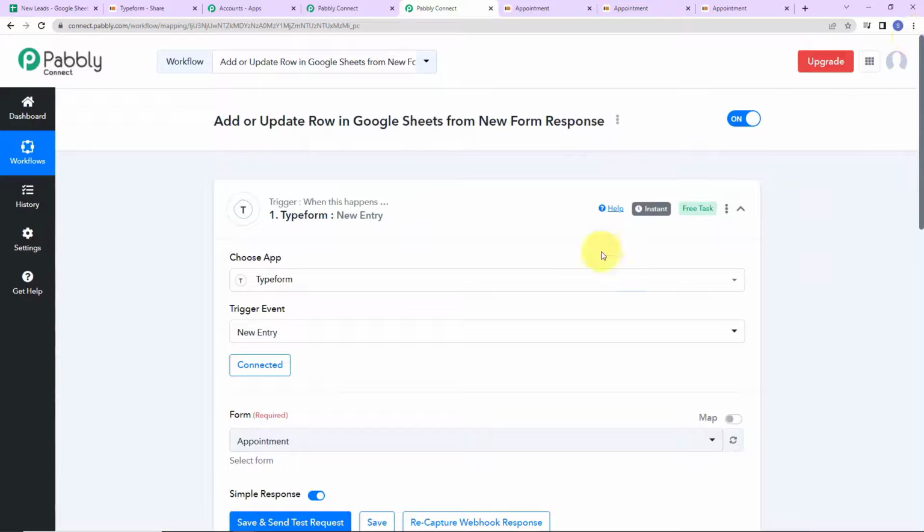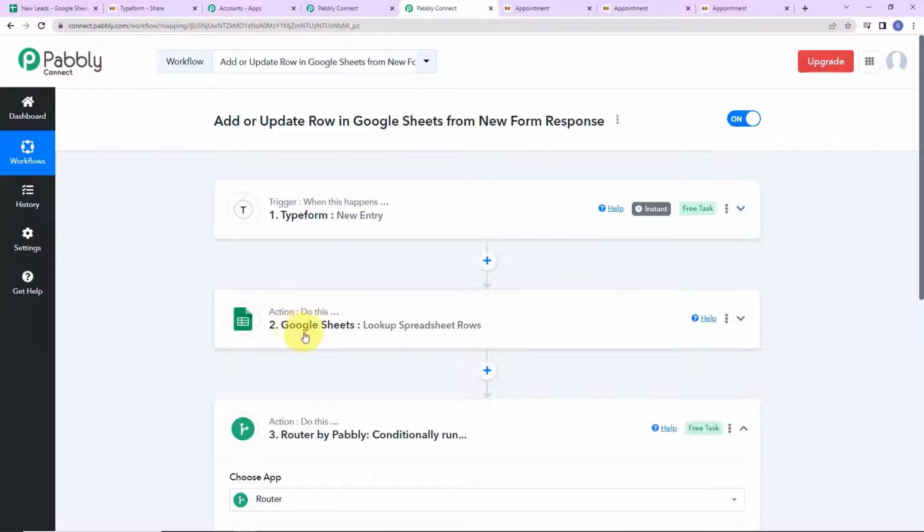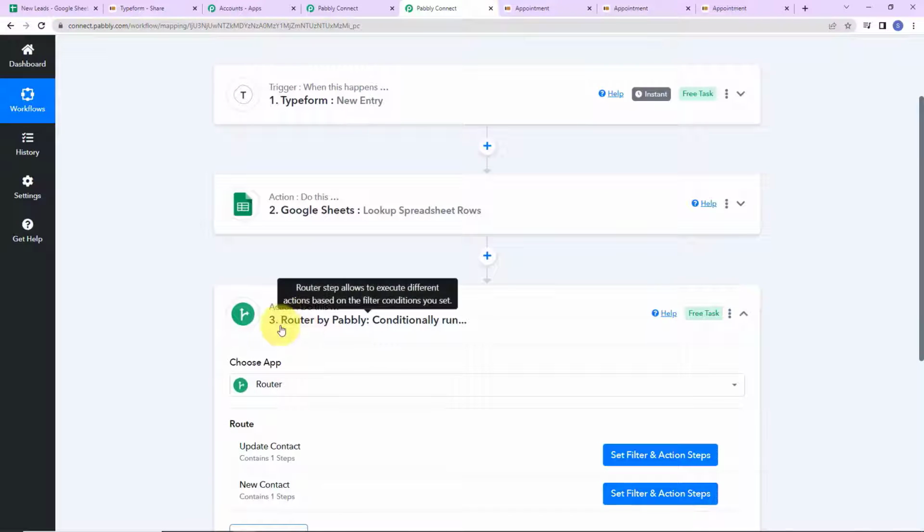Let's take you up. So here our trigger application was a form builder application. Here I have taken Typeform, where the event was new entry. Then our action application was Google Sheet, where first we had looked up the spreadsheet rows, and then our action application was router, which is a feature by Pabbly that helps you in putting conditions through filters.